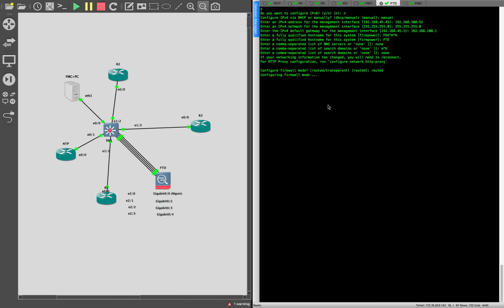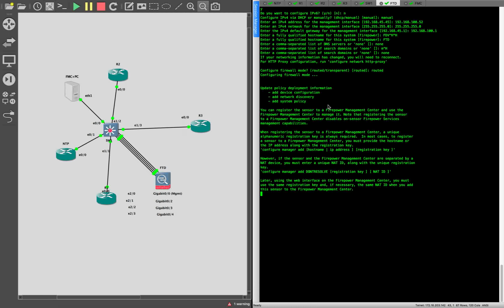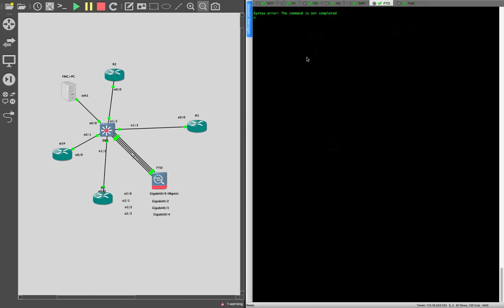Depends on the resources you have given for the VM. I think mine is pretty less, and as a result of that, it's taking a little bit of time, but I think it's almost done. Let's see. It's all good. So what we'll do is we'll do show network on my FTD. The basic idea is that my FTD should have connectivity with my FMC, right? Because at the end of the day, my FTD will be registered on my FMC.